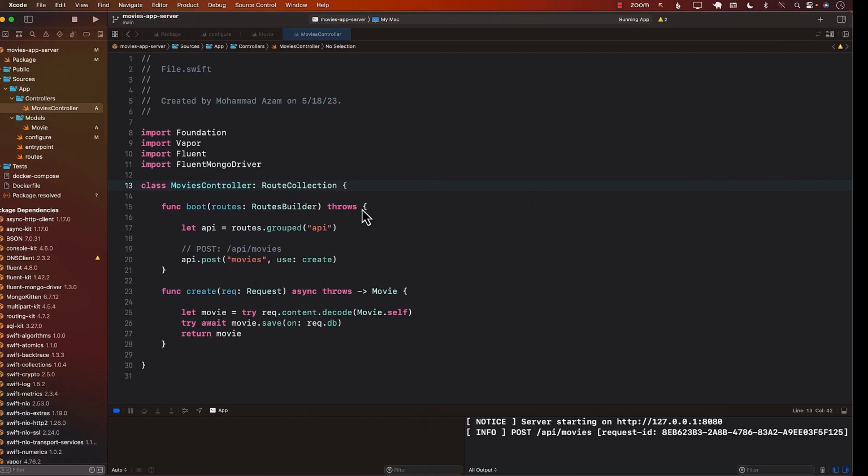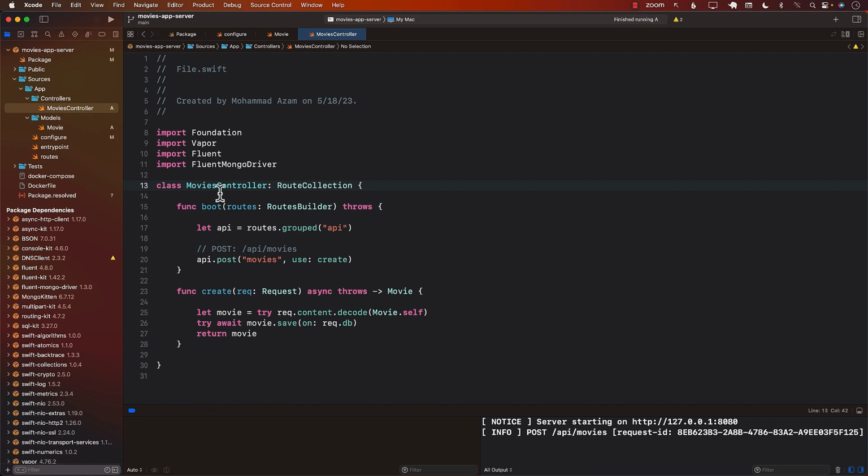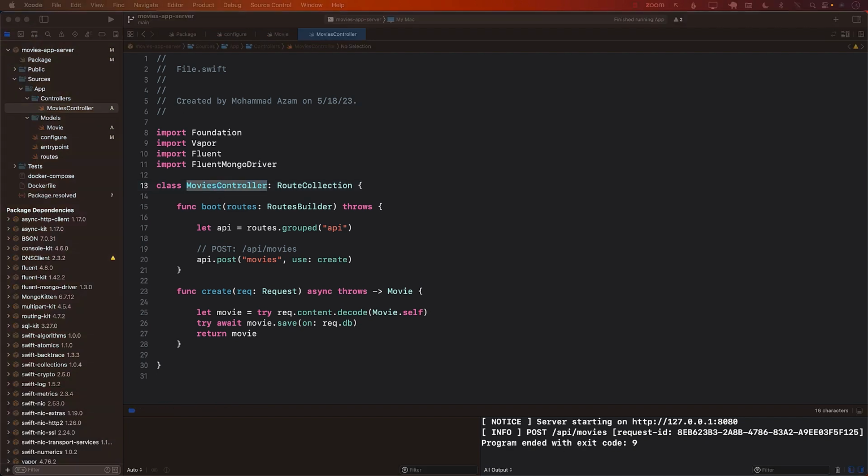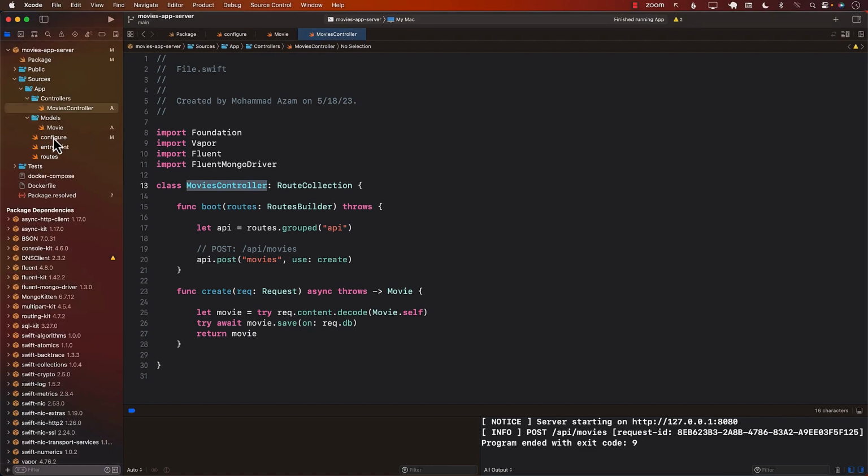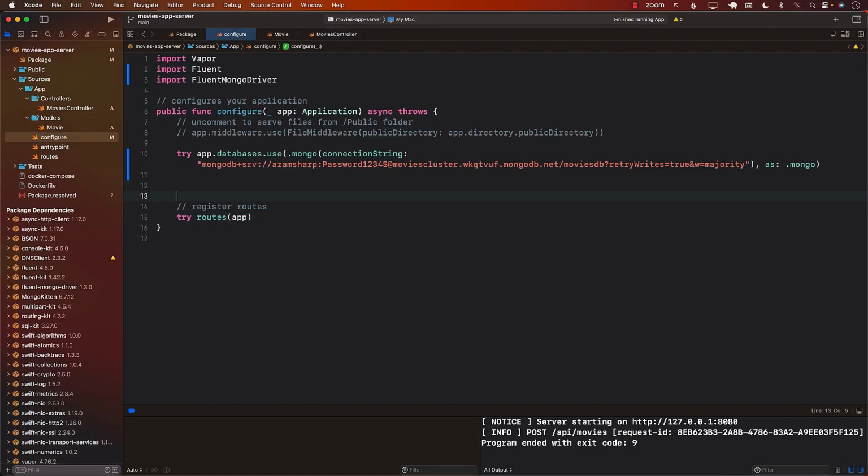Well, the reason is that even though we have created the movies controller, we never really registered it. So let's go to the configure part. And over here, we will register our controller. So controllers, and the controller that we want to register is app.register. And the controller name in our case is MoviesController. That is what we're trying to register.